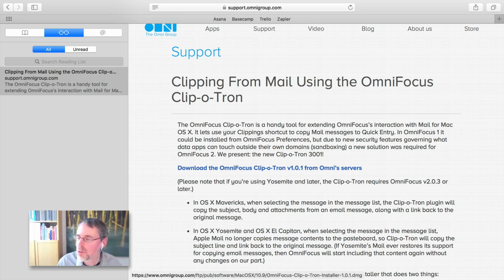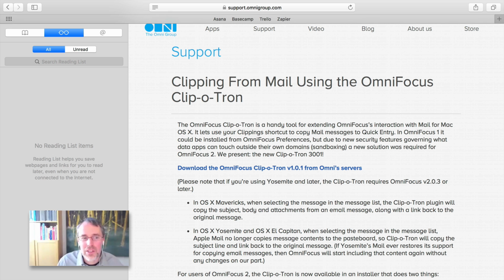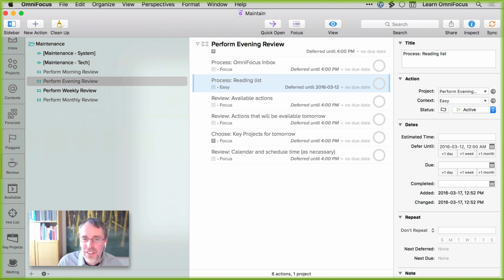Maybe I would just download and install this Clipatron. So I do something, and then I just clear it from the reading list and go back and check it the next day. So I found that's very useful.